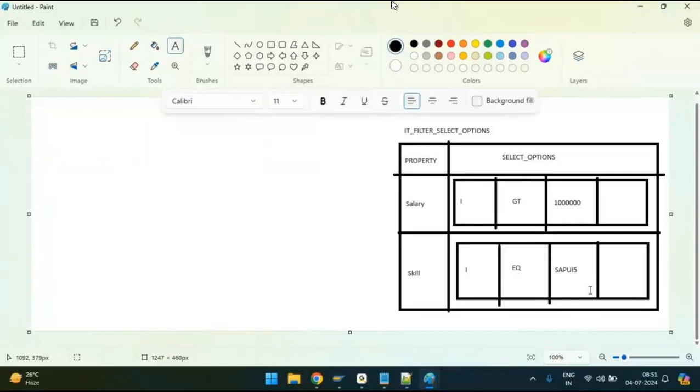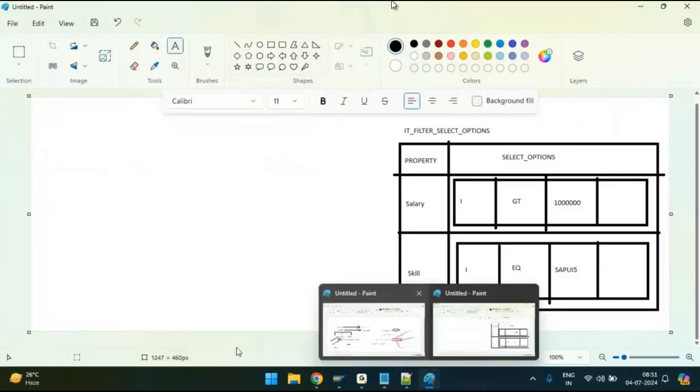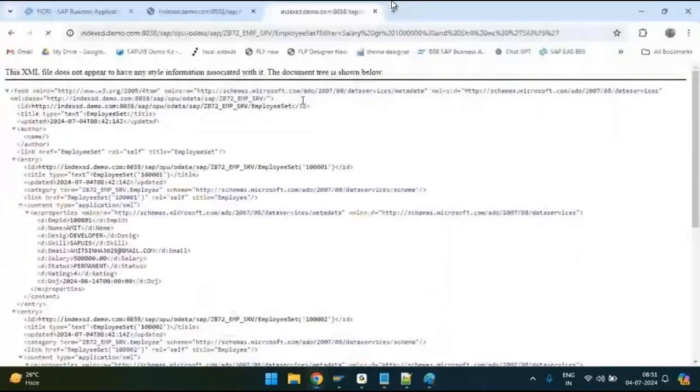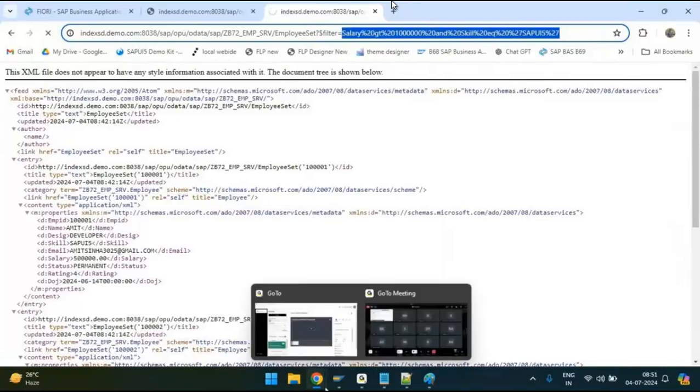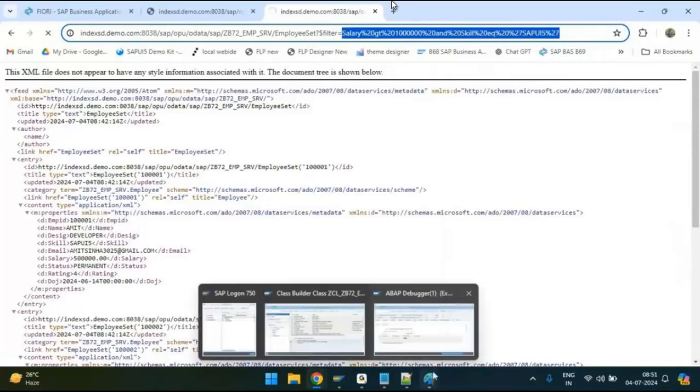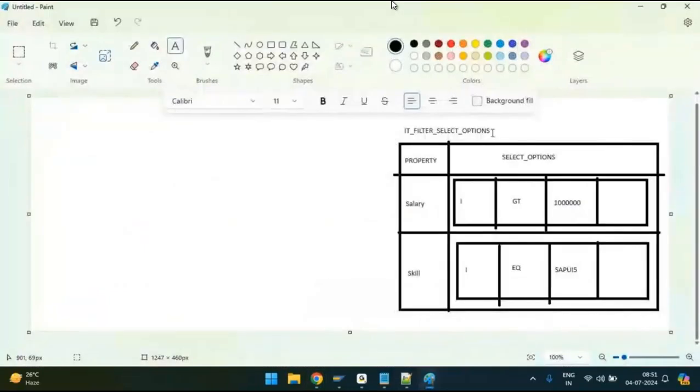The SAP UI5 person has applied the filter to this OData service URL, and the OData framework automatically captured these filters and stored them in this particular IT filter select options table. So my ABAP logic till now is 0. Now the actual logic will start.